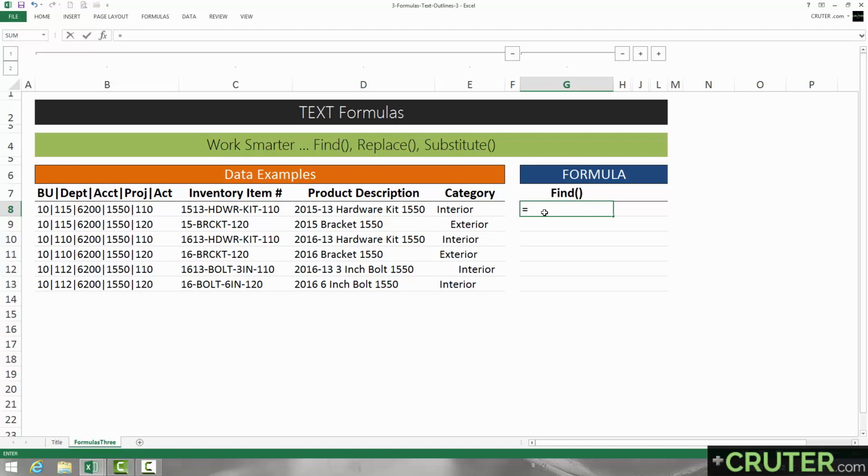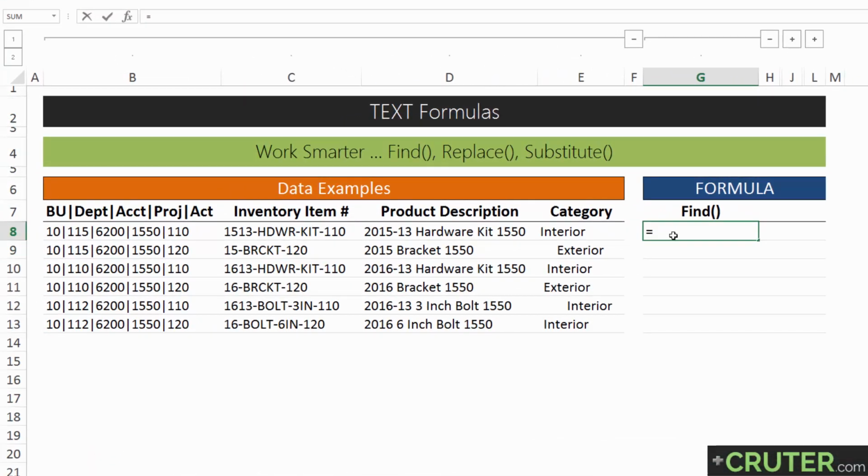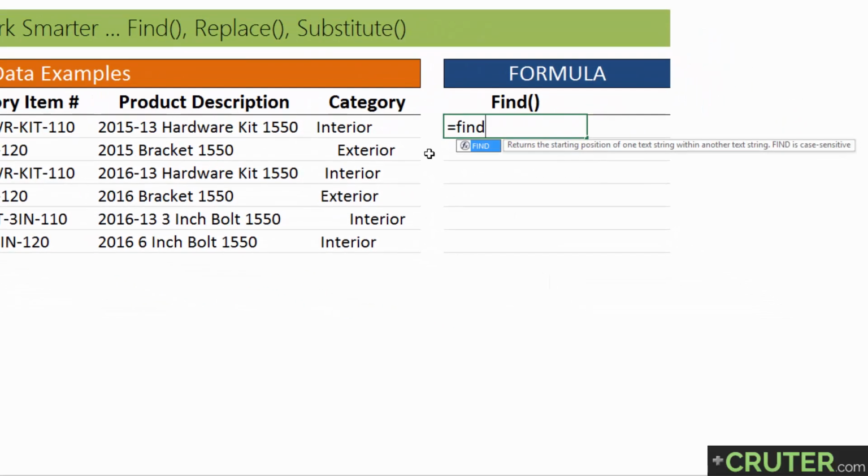The find formula is very similar to the search formula we just learned in the previous video. If you remember, search returns the number of the character at which a specific character or text string is first found, reading left to right, and it's not case sensitive. The find formula is really similar, except it is case sensitive. It returns the starting point of one text string within another text string.